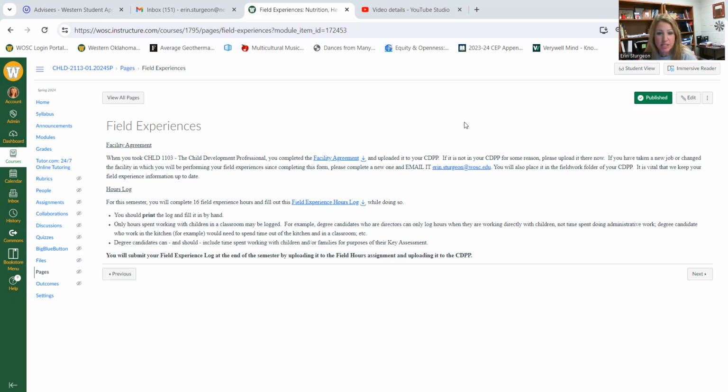If for some reason that has changed, either you've changed workplaces, you're volunteering somewhere else, or maybe you're not a child development student, or to meet another fulfillment, you do need to get this agreement filled out and signed. So if it has changed, or if you're signing it for the first time, you need to email it to me so that I know what is going on. And if you are a child development student, you also put it in your child development professional portfolio.